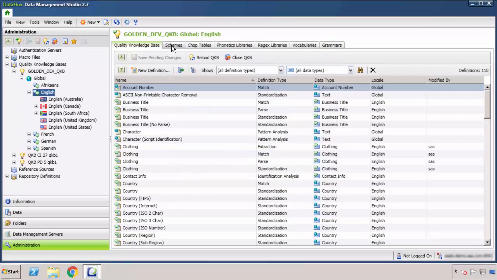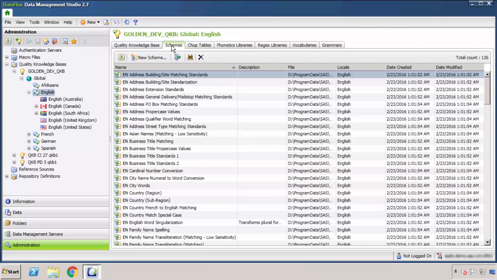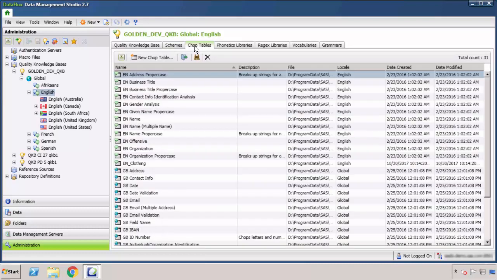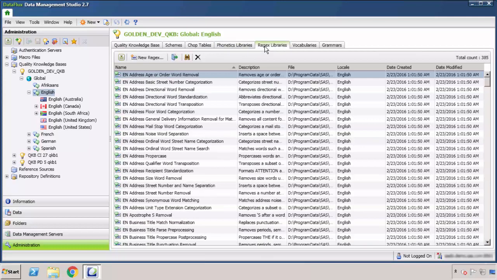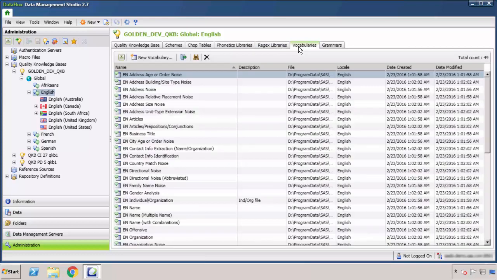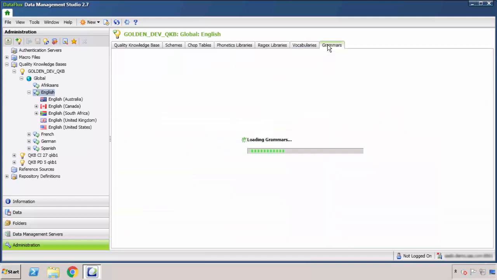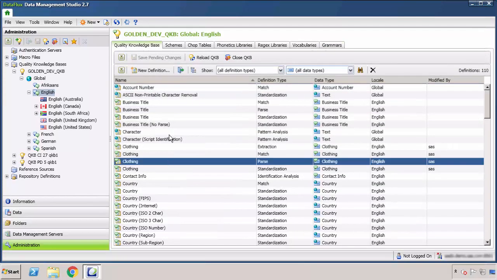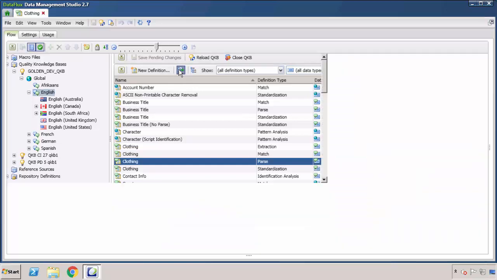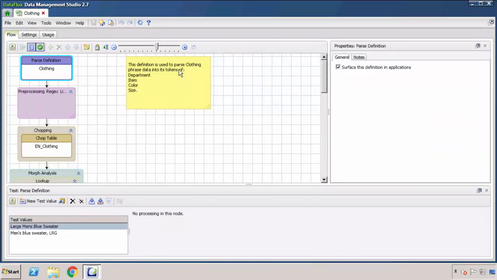Definitions are comprised of many components: schemes for standardizing data, chop tables for chopping phrases into words, phonetic libraries to aid in fuzzy matching based on phonetic sounds, regex libraries based on Perl regular expressions, vocabularies containing a collection of words for categorization purposes, and grammars containing patterns of word categorizations. Through the use of the various components, such as regular expressions, vocabularies, and grammars, I am able to build a definition to parse my clothing data into its tokens.